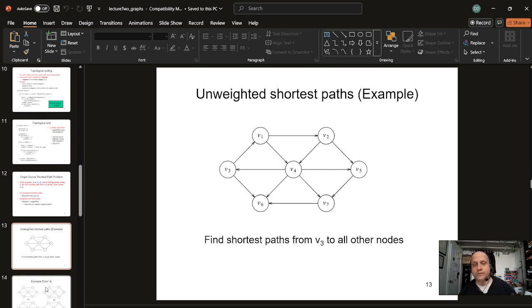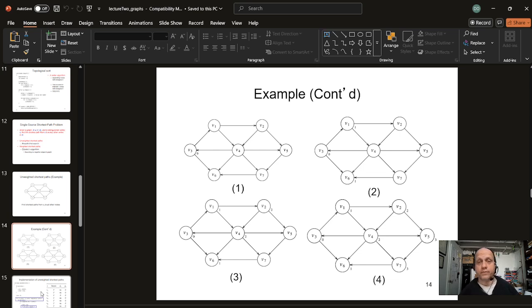Unweighted shortest path example. Here I find the shortest path from V3 to all of the other nodes. Okay, so V3 here is at the left, and I have just 2 outgoing edges. It's a directed graph, so I'm going to go to V1 and V6. And here, we're going to explore the variations.